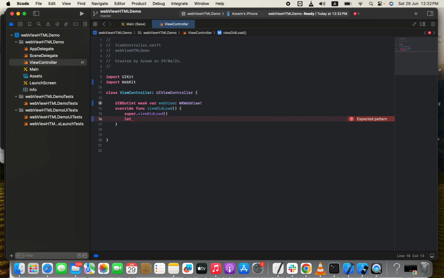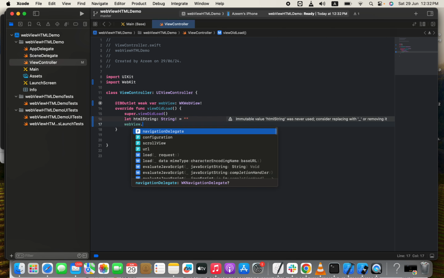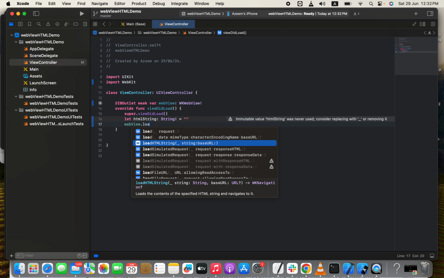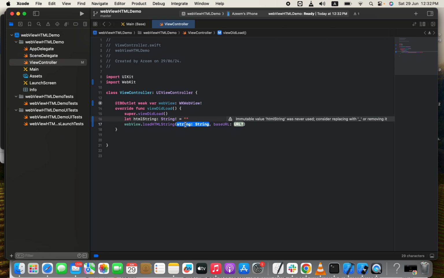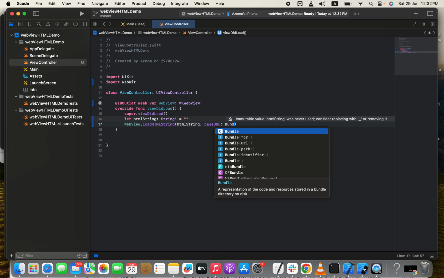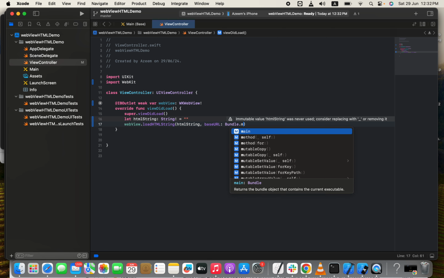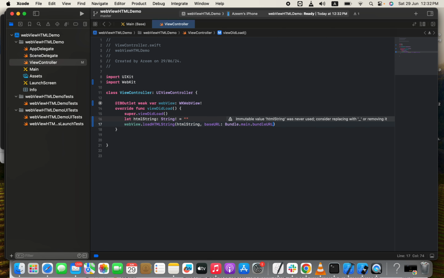Then here inside viewDidLoad, what I'm going to do is create a let constant for the HTML string, which I need to initiate. So let htmlString, that is going to be a string, and your string goes inside this. Then I'm going to call webView.loadHTMLString as you find here. Inside this, I'm going to bring the HTML string, and the base URL is going to be the bundle. Either you can put nil or else like this, Bundle.main.bundleURL. Let it be like that.